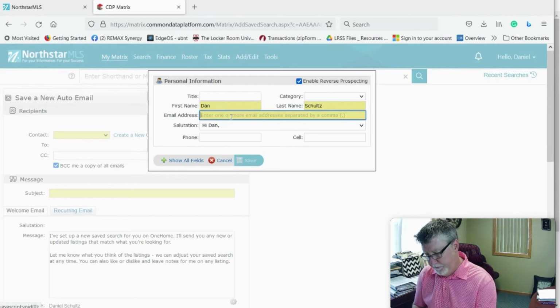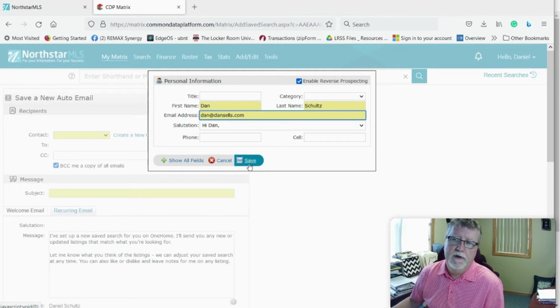And my email address. After that, we're going to hit Save. There is one box up here that's checked. It says Enable Reverse Prospecting.